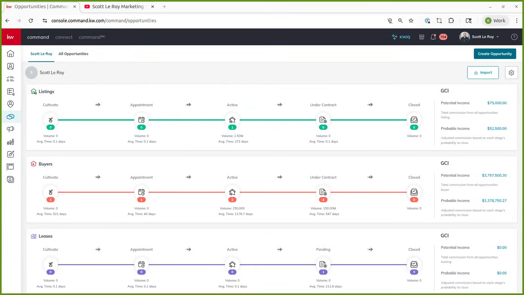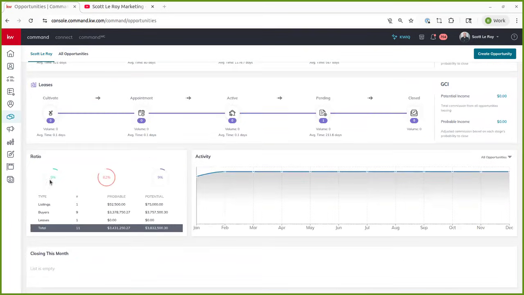So these pipelines are for what you currently have active, and then it'll show that month's closed, but that resets every month. So don't worry if you're not seeing your opportunities there. You can always go to the All Opportunities tab right here and see those opportunities again. But if you scroll down, you'll see a ratio graph as well, and you can see your averages here. So listings, buyers, leases, you'll see how many opportunities you have of those, and you kind of get a percentage of how many opportunities you have of each type. So you'll see a breakdown down below as well.